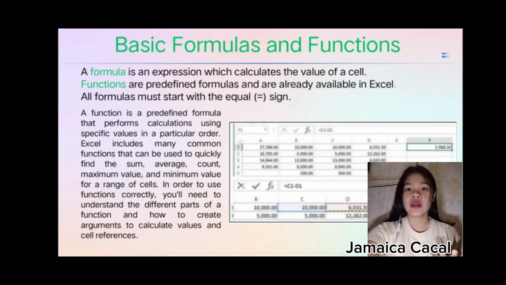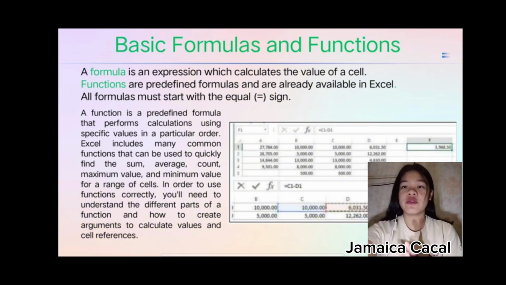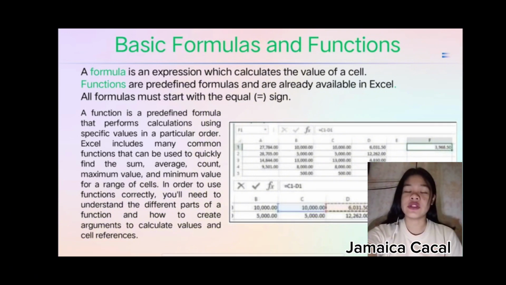A formula is a custom mathematical expression that you create to calculate a value in a cell. It always begins with an equal sign. And the function is built on a formula that performs a specific calculation automatically. Instead of writing a long formula, you can use a function to simplify complex calculations. So a function is a predefined formula that performs calculations using specific values in a particular order.